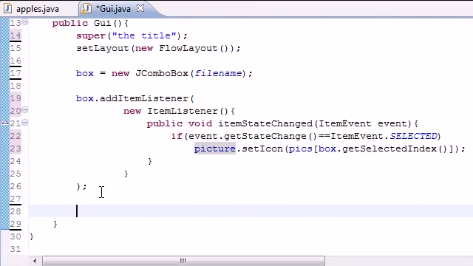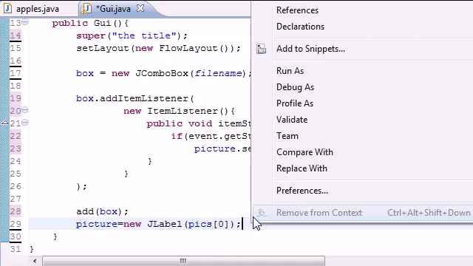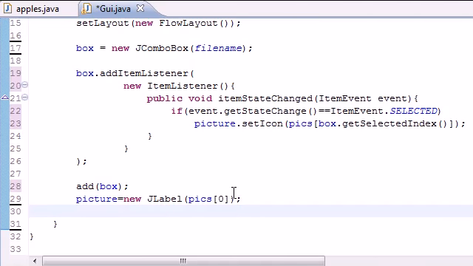So now we can go ahead and get out of add item listener, and we can pretty much just add all this to the screen. So add that box to the screen, and remember that box is just a drop down box, and now we want to take that picture and add it to the screen. But by default, let's go ahead and set it equal to new JLabel, and we'll do pics 0. And this pretty much just gives it a default value, so something appears before you choose any options. And lastly, let's just go ahead and add that picture to the screen just like that, and we shouldn't get any errors, shouldn't.